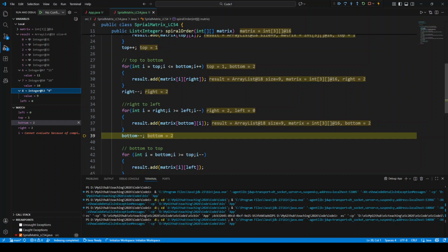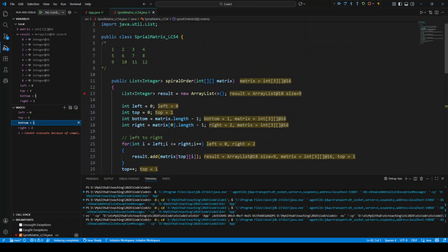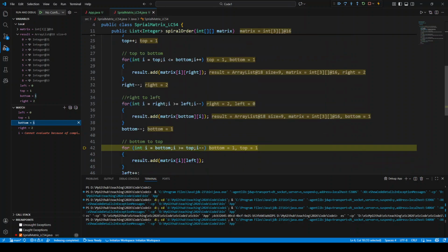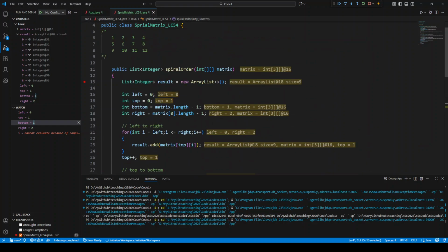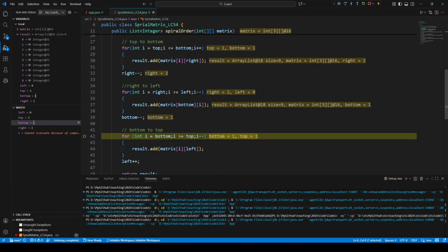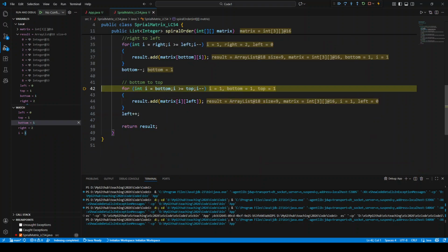Good. Now I don't want to come to this bottom again. Same logic, so bottom will be 1 now. Once I am done with this bottom, my bottom is pointing to this row, and my top is also pointing to this row because I have already done with this top. So my top and my bottom both are 1. Now we want to go from bottom to top. I only have 5 to be printed because 1 is already printed, so this loop should run only once. Good.